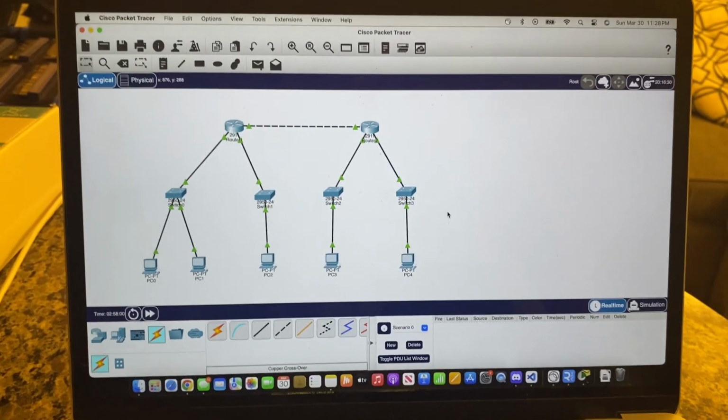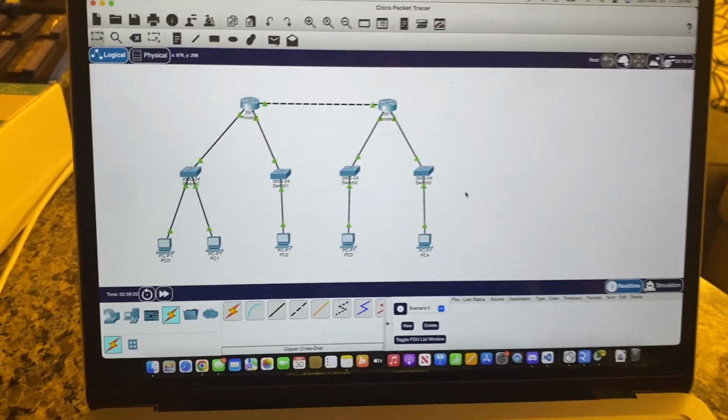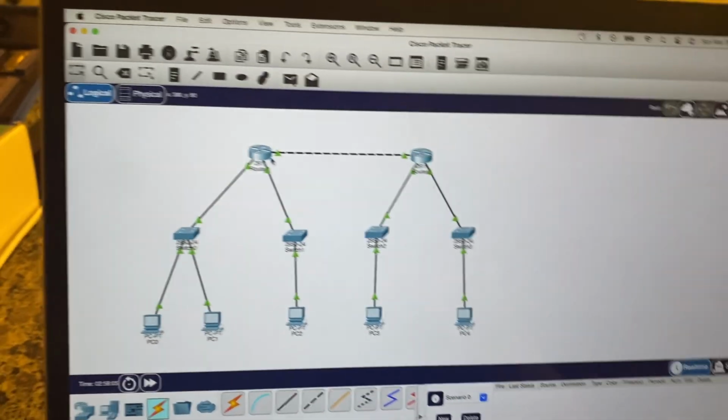Hello, my name is Brian Beers, and this is my step 4 for lab 3 for IoT.